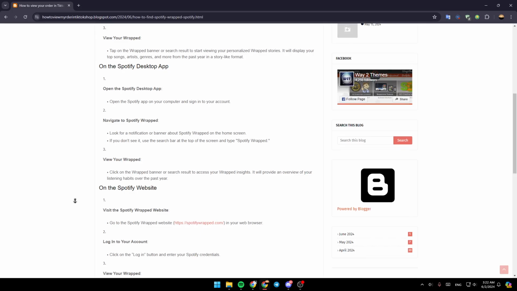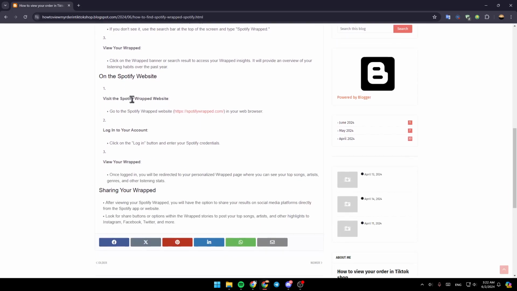If you want to see it on the Spotify website, visit the Spotify Wrapped website, then log in to your account, and then you can view your Wrapped. Once you're logged in, you will be redirected to your personalized Wrapped page where you can see your top songs, artists, genres, and other listening stats.